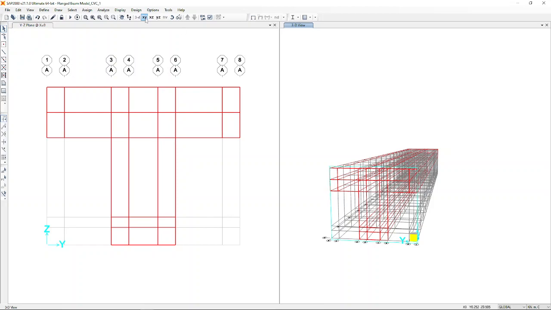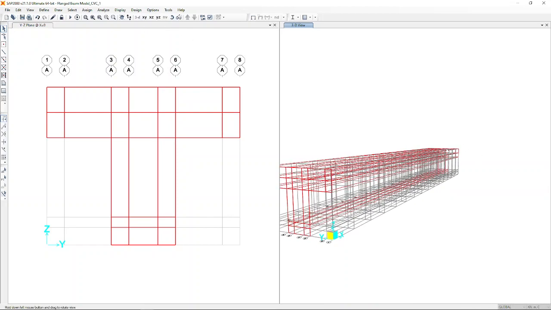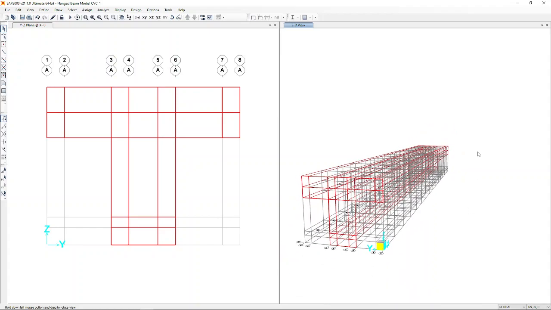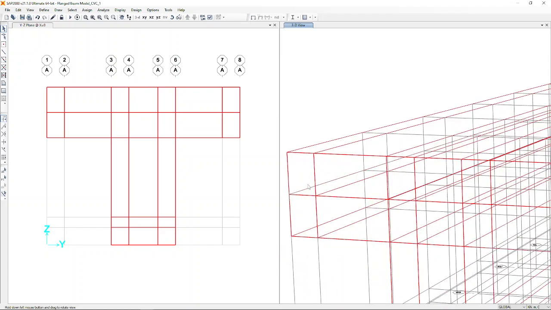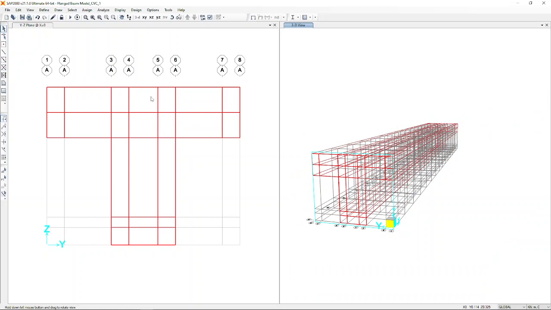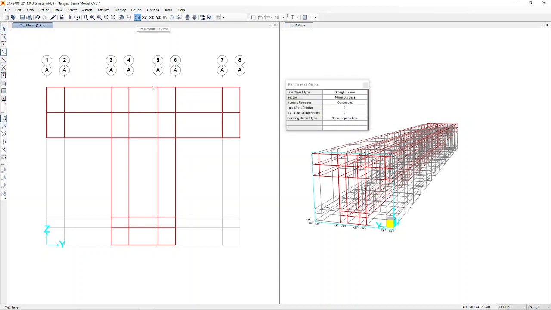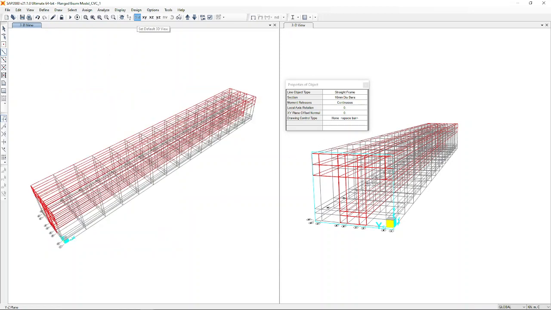Here you can see in the 3D view. So it is drawn. Now I need to draw the reinforcement. For that I'll take this first option, draw frame or cable. This I'll also make as 3D, 16 mm dia bars only.